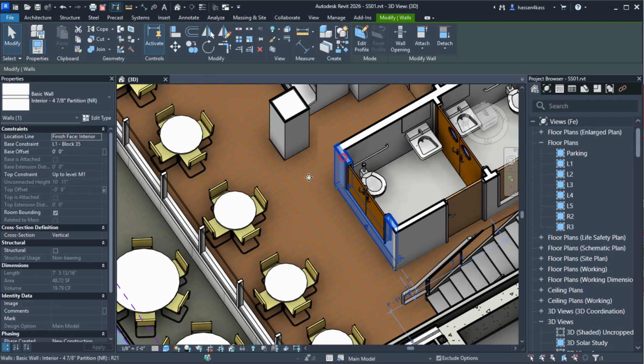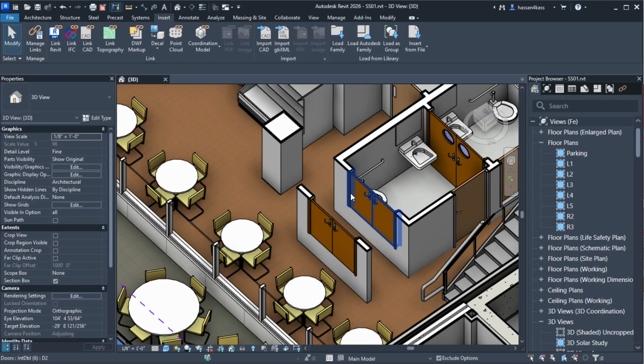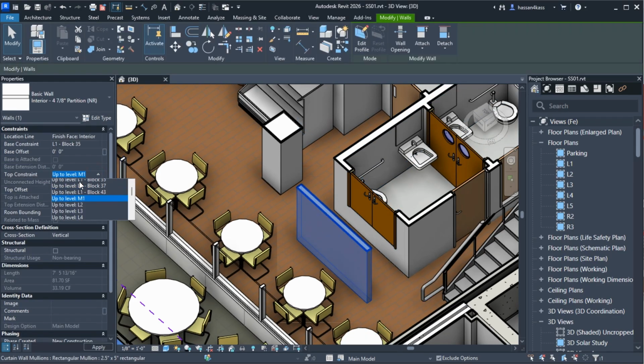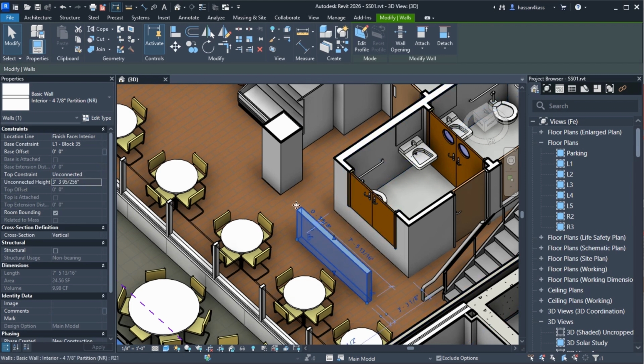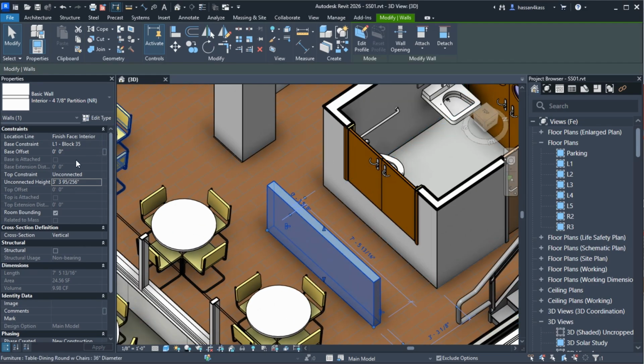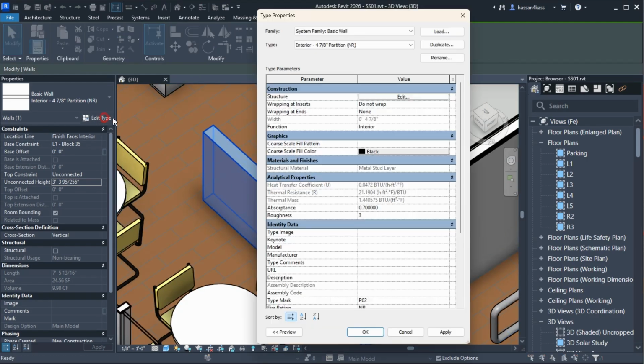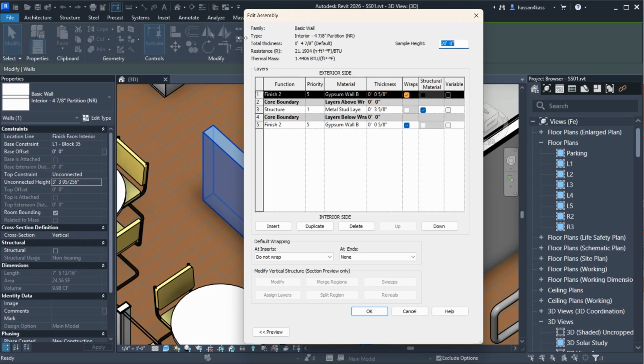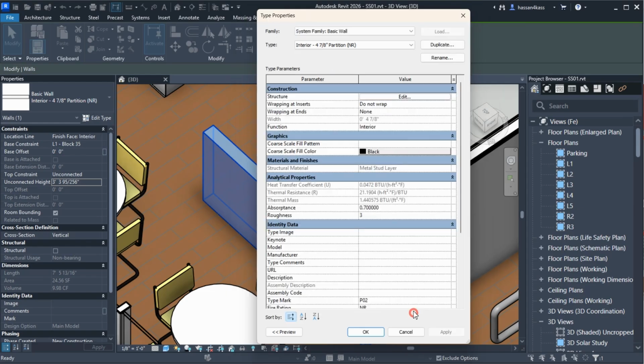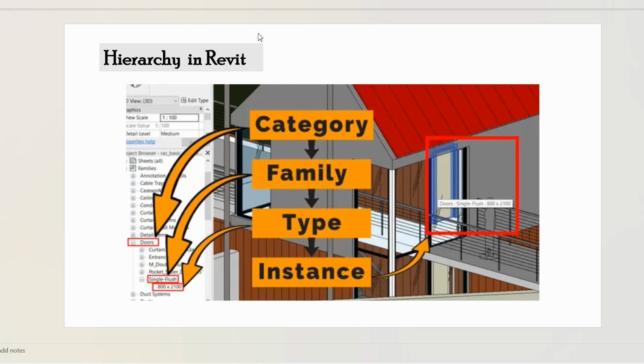If I have 2 walls of the same type, I can edit the height of the wall without editing the type of the wall, because the wall height is an instance parameter and the wall thickness is a type parameter which needs to be edited from the type properties menu. I hope that the Revit hierarchy is now clear.